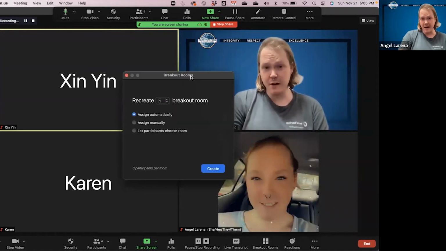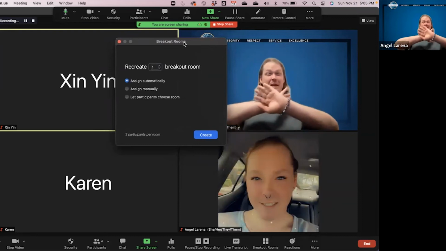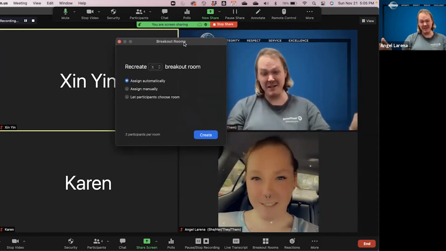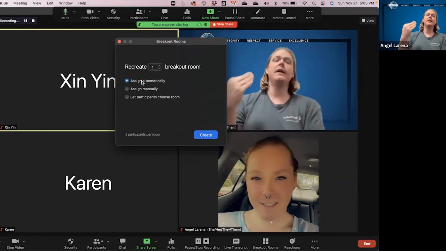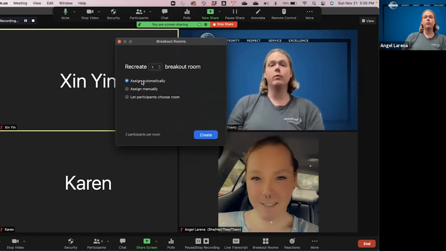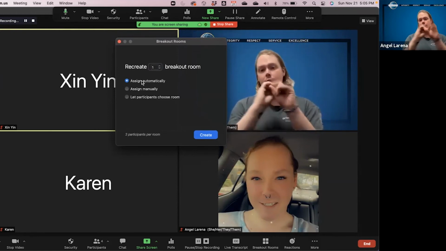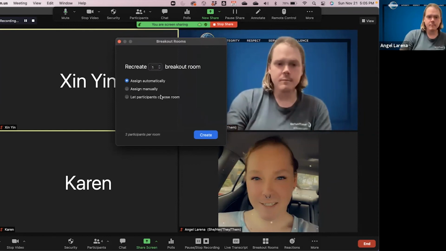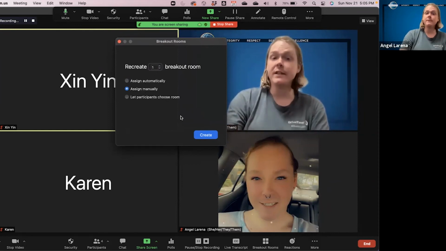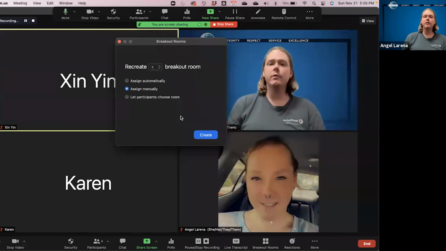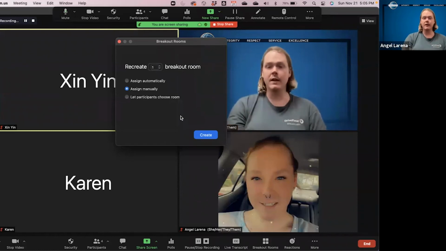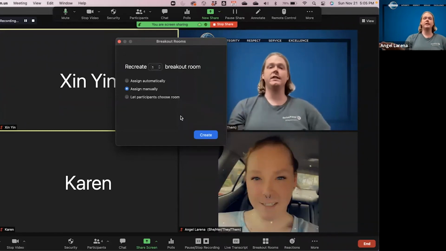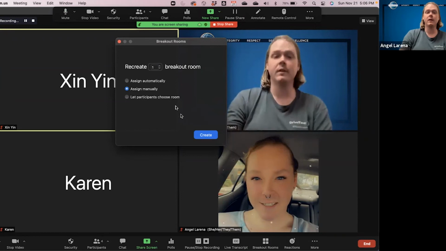Now we're getting into breakout rooms, which can be a whole hell of a devil in itself. Basically, you can do an assign automatically, in which Zoom will take everyone and break them out evenly. Or you can do assign manually. Assigning manually makes you and the co-hosts assign every single person to a breakout room. It doesn't give a notification to the guests to assign themselves.